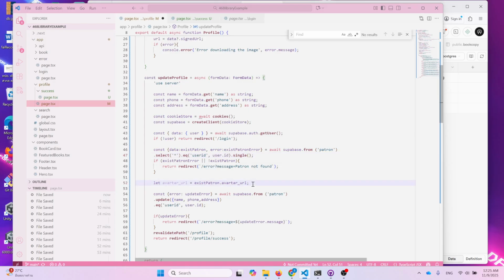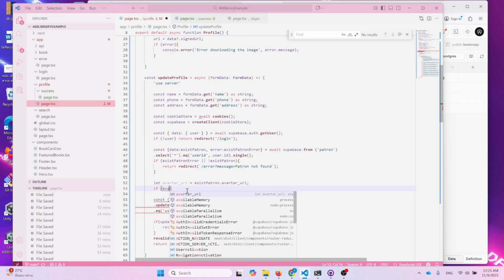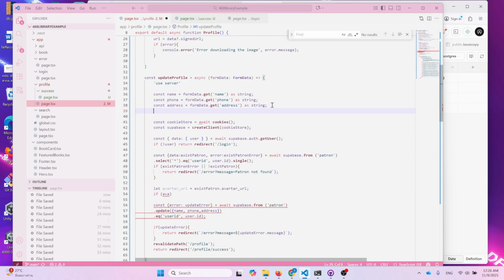Okay, so now that we have the URL, what I'm going to do is upload the file to the bucket first, and then later on we can get that URL to put it into the database. Okay, so let's do this. Let's check whether we have the avatar file or not, so we're going to load it from the form data.